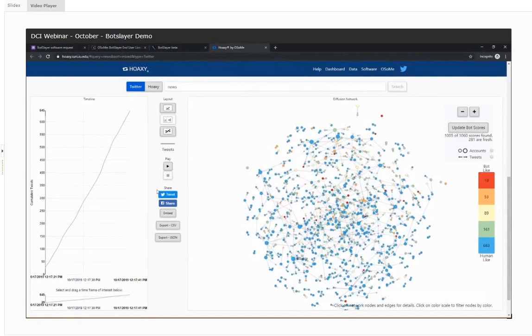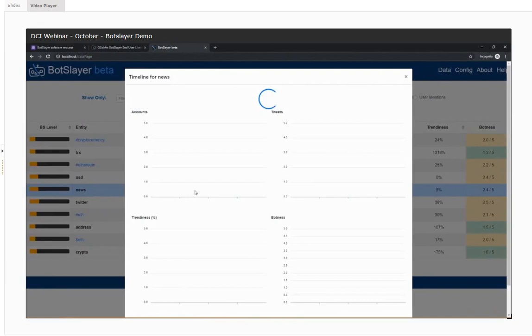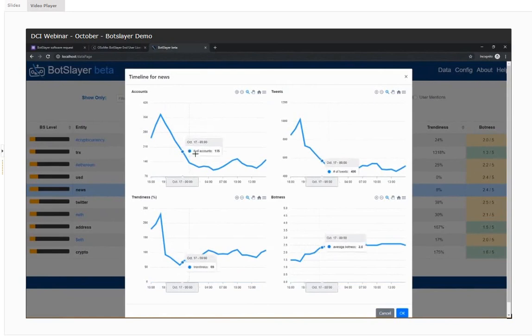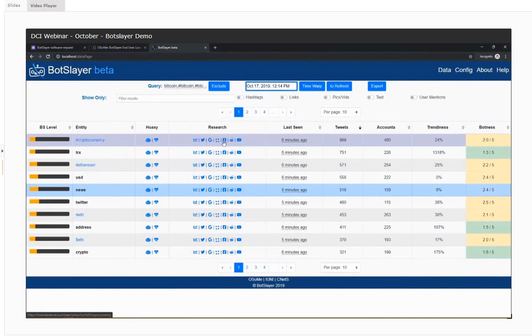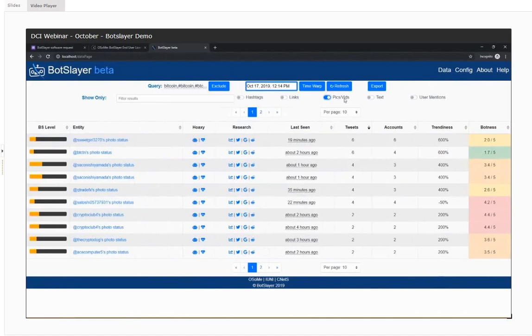We also have what we call a timeline, which shows the change over time for a particular entity. All of the other buttons search the particular medium for the entity to the left. Interestingly, if there's an image or video embedded in the tweet, Google will take the image or video thumbnail and reverse image search it for you.